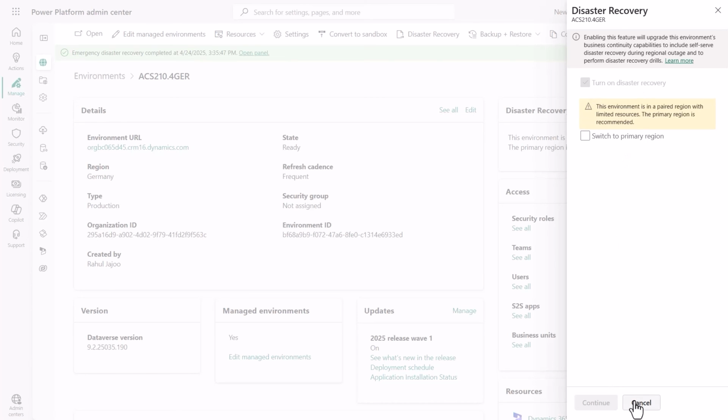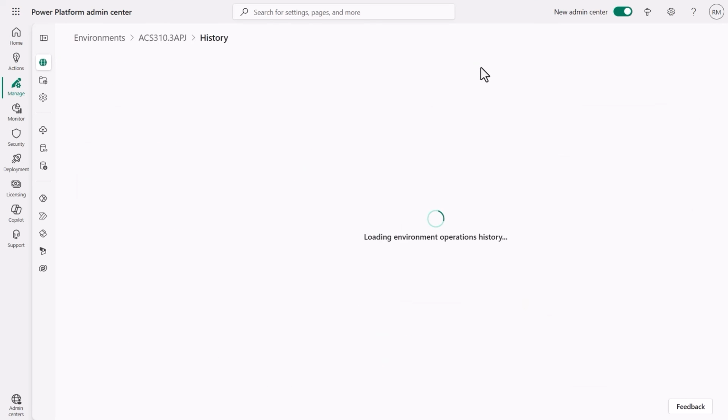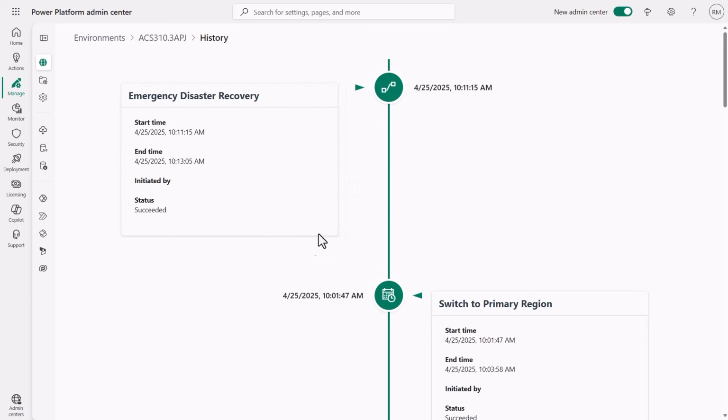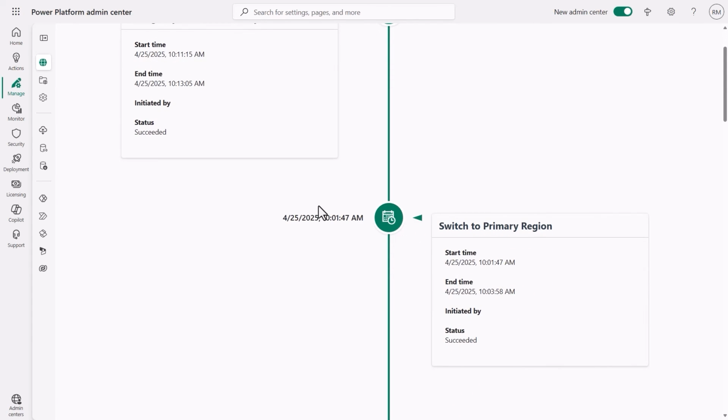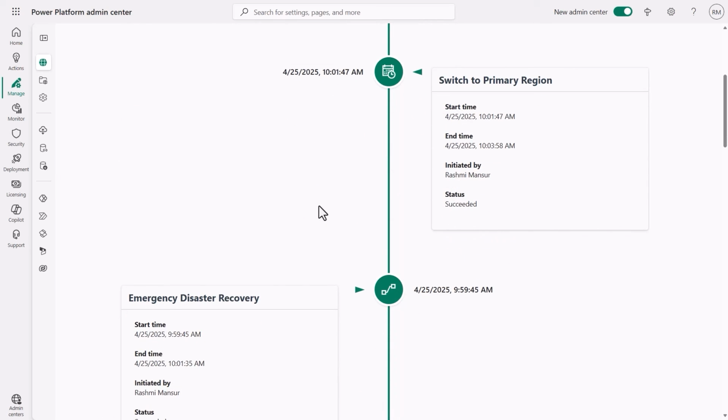Now, let's switch to look at the history of actions. On this environment, let's click on the History button. And all DR actions, whether emergency or drill, are logged in the environment history. You can track exact timestamps, reasons for failover, and monitor how long each step took, giving you full visibility and auditability. As you can see, I've run multiple drills and failovers for this environment, all self-served, all from within PPAC. With this capability, you are in control of your business continuity strategy without delays, escalations, or surprises.